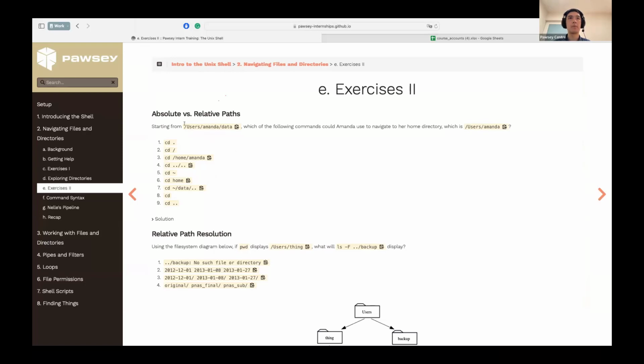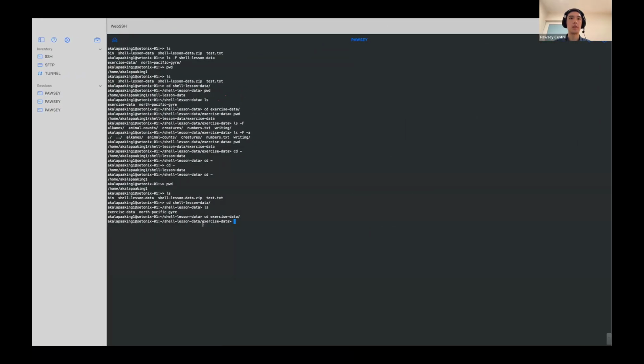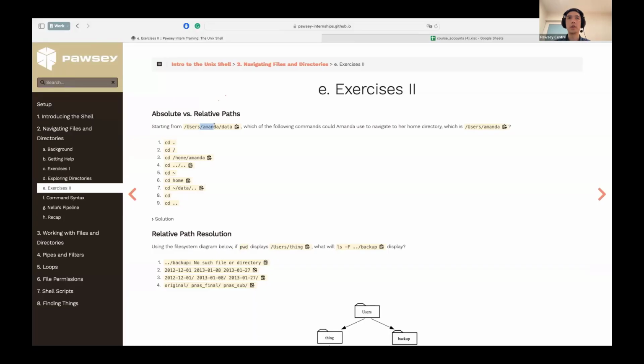So here we have, for example, users Amanda. This is your username here. The data is the following: the command Amanda used to navigate to her home directory, which is users Amanda. So for example, currently you are in the shell lesson data. How can you go back to your user directory rather than the data? Anyone can answer this question that I've just explained?